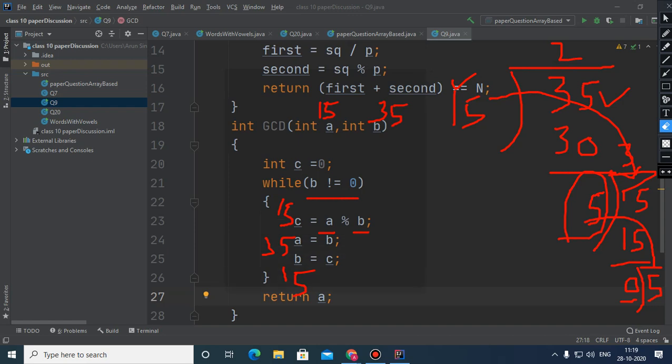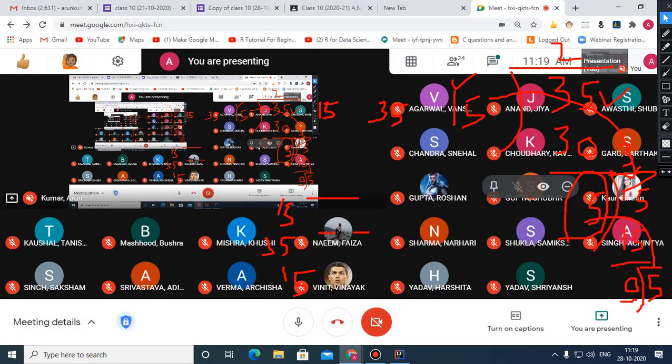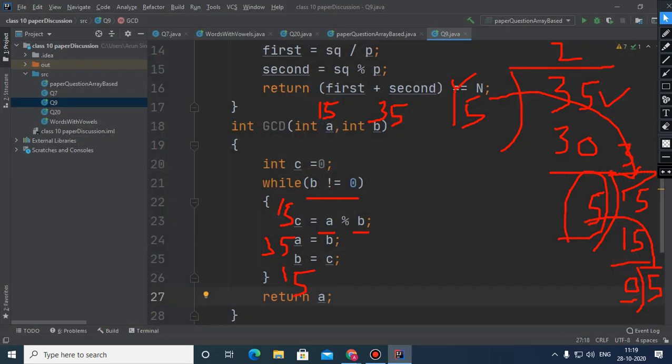Class 10th, any doubt? Class 10th, any doubt? Okay, so this is how you can find out the GCD.